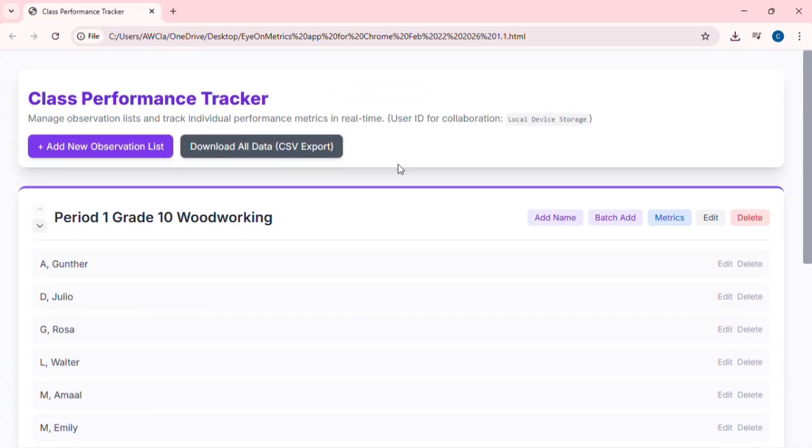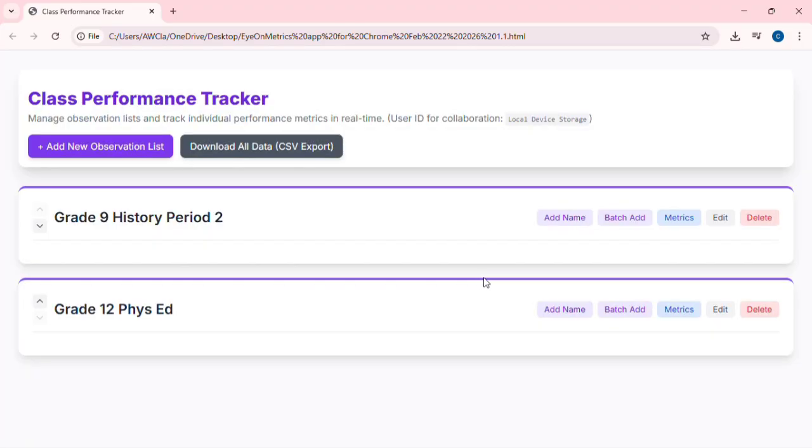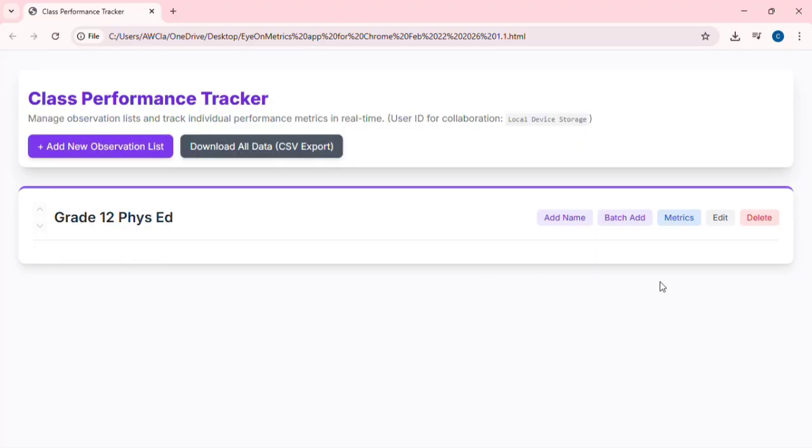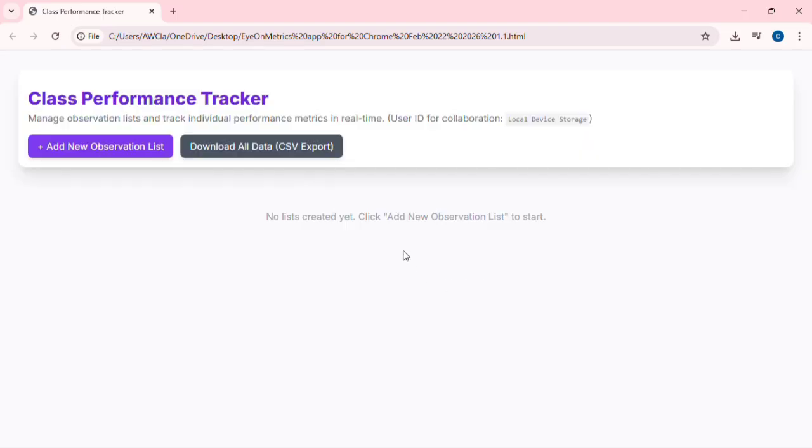I recommend that you download your app data at key points of the teaching year, like at the mid and end points of the semester or term. You can then delete any or all of the observation lists from the app and create new ones at the start of your next teaching term.